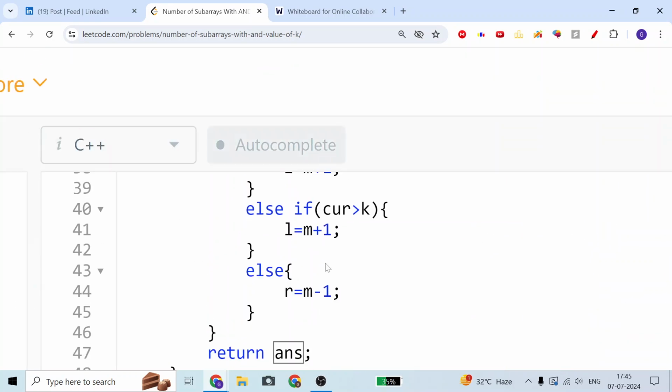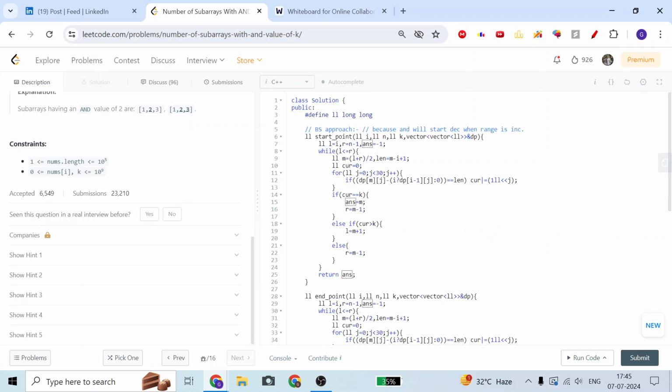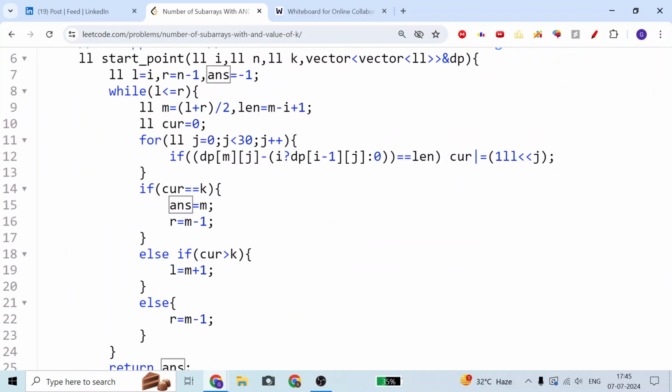Now start index is simple. Now how am I calculating? Let's see. This is my I2 and -1 is range. Initialize answer with -1. If my L is less than or equal to R, this is just a binary search, finding a mid element. This is for finding the number of elements I need, the length. Why am I finding length? My count of ith bit should be equal to length, my count of any bit.